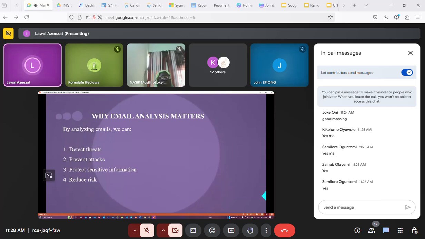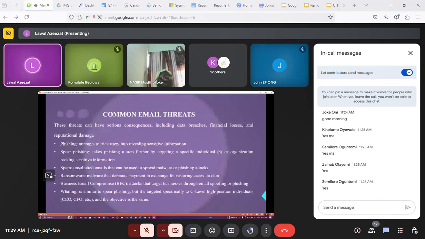And also, it helps to reduce security risk. Analyzing email will minimize the risk of data breaches, financial losses, and reputational damage to your organization. So in short, analyzing email is very important, and it is like having a security guard for your inbox. It helps to keep you and your organization safe from cyber threats.